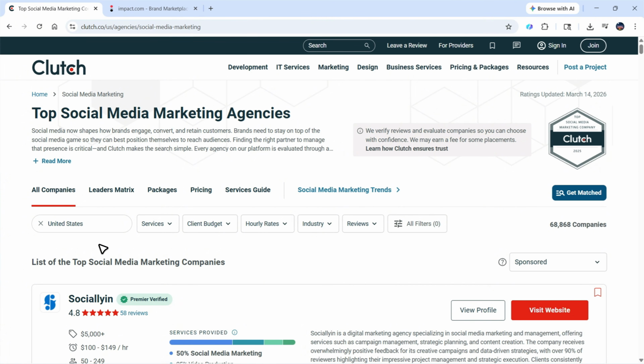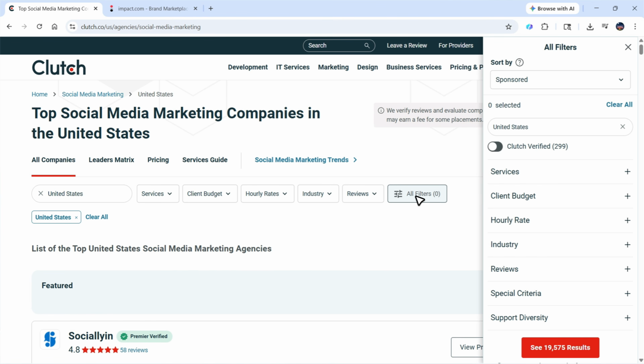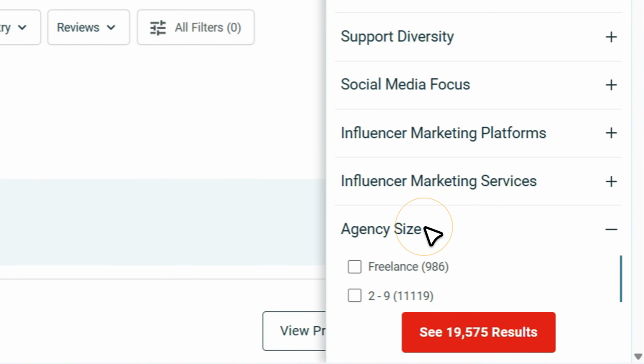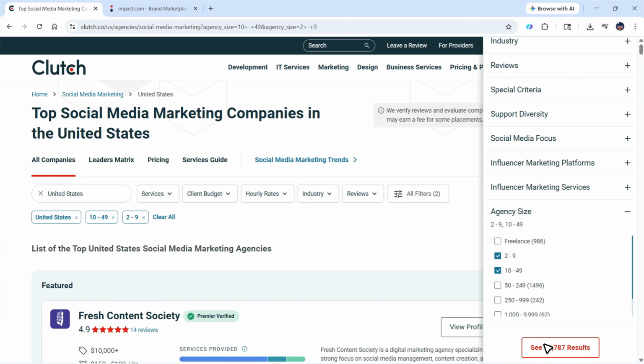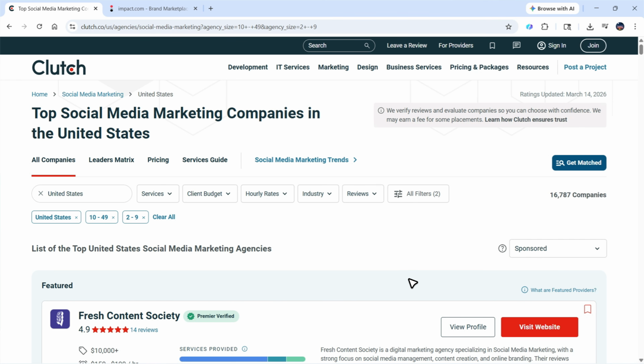First, I select the United States to find high-budget leads. Second, I filter the employee size to 2 to 10 or 10 to 49. Smaller agencies are usually the best target. The owners often read their own emails and are much more open to testing new tools.